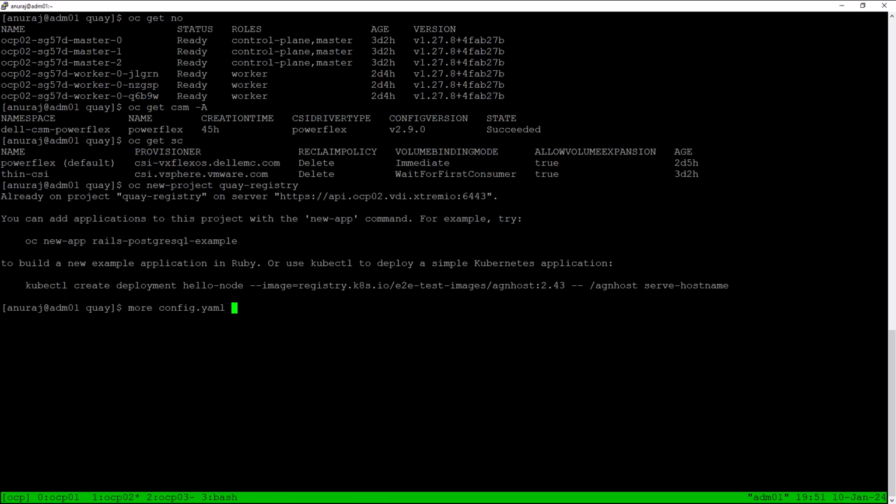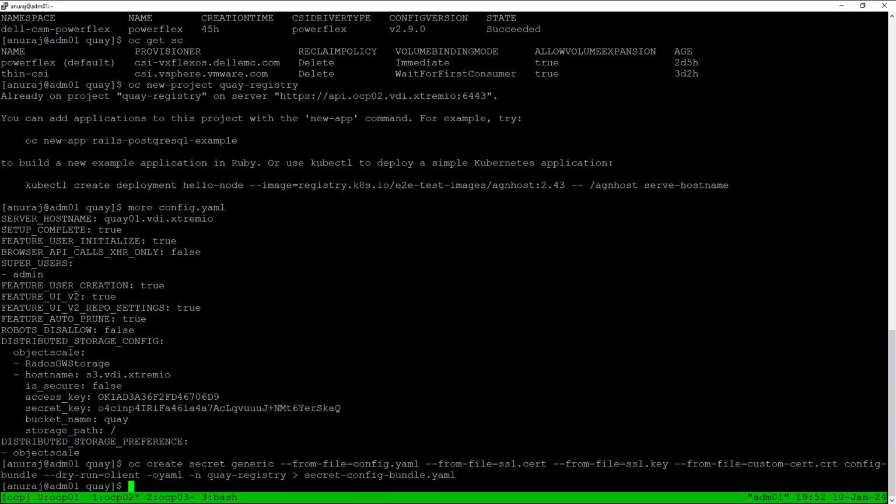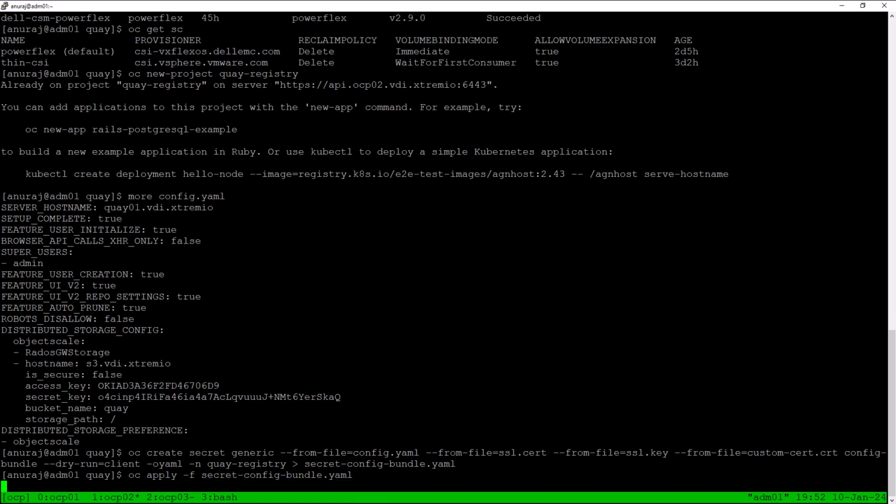Now let's create the configuration file required by the container registry. And in this configuration file, we'll provide all the ObjectScale configuration like the S3 endpoint, access key, secret key, and the bucket name. Then we'll create a secret by using this configuration file into the Quay registry namespace.